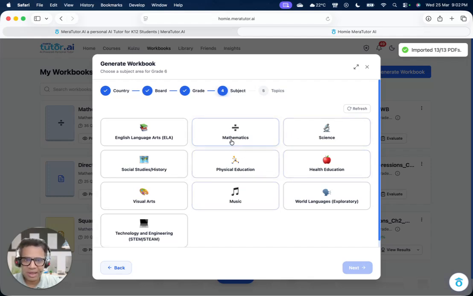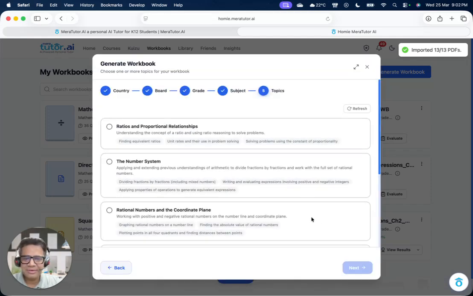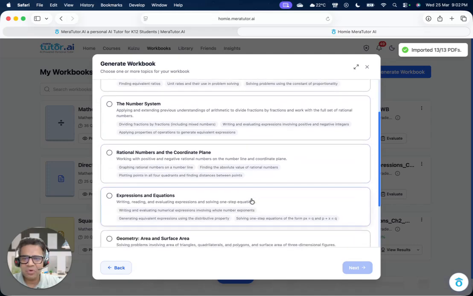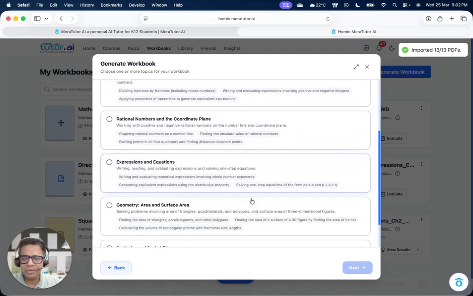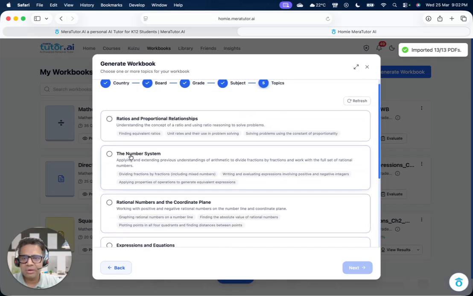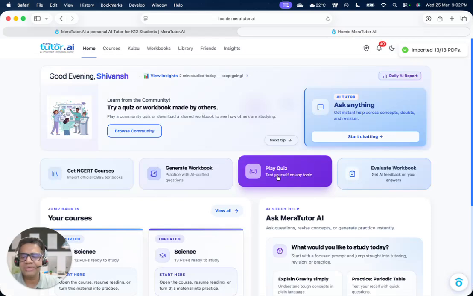So maybe I want to do mathematics, and I click on next, and here there is a curriculum research that is done by AI, and you see that we have all these different topics based on the grade and the curriculum. So maybe I choose number system, and I click next, and over here I can go on and create a workbook. Again, we are not going to talk about it in much detail. I just want to cover the dashboard.